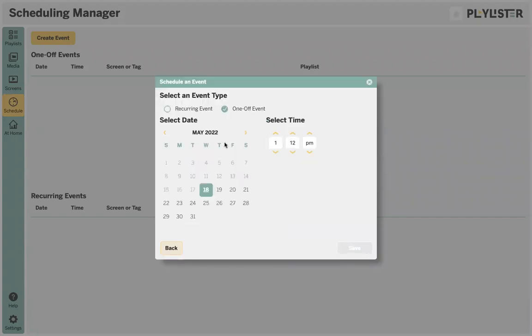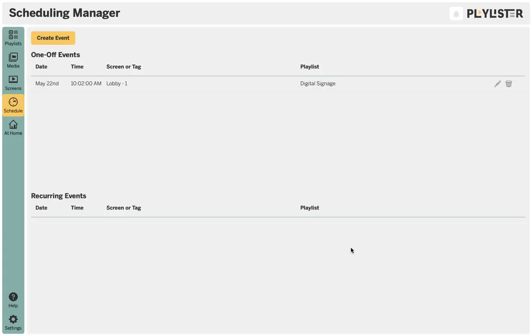And we want this to showcase on Sunday. So we're going to click on Sunday. And we're going to want it to go off at 10:02 a.m. So we have it set to that. We press save. So now we know that the playlist digital signage is going to show on Sunday at 10:02 on the lobby TV. Let's say though at 10:30, the live stream is going to start because service is starting at 10:30.